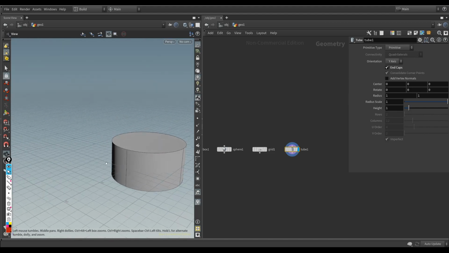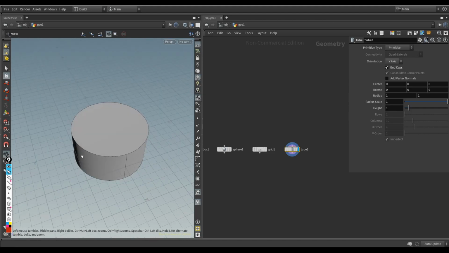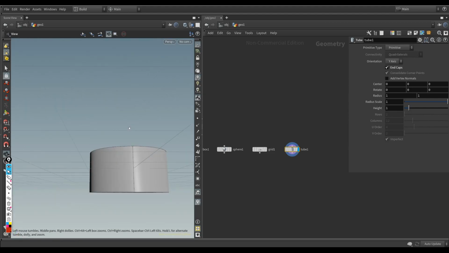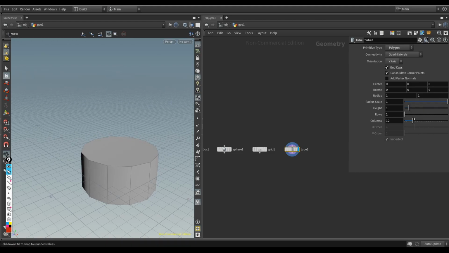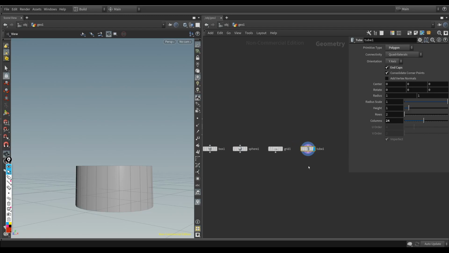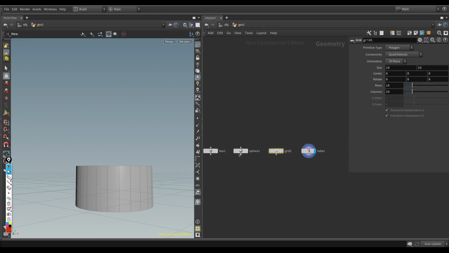That's not geometry. It's rounded. It's really rounded. That's suspicious. Oh, it's a primitive. Oh, we could go to polygons. Yeah, that's more like it. That's polygons. We work with polygons in video games, right? Right, guys and gals. Okay.